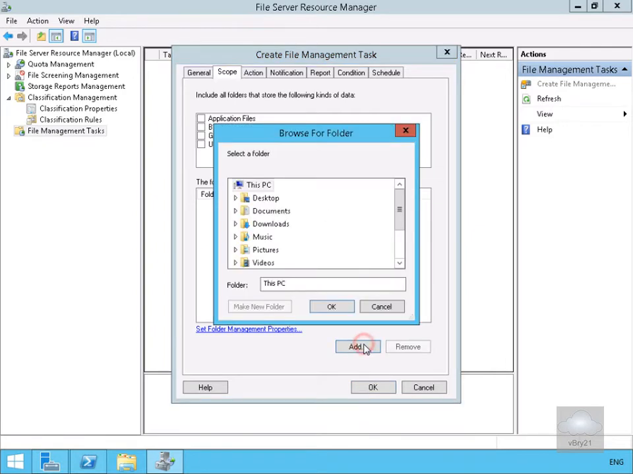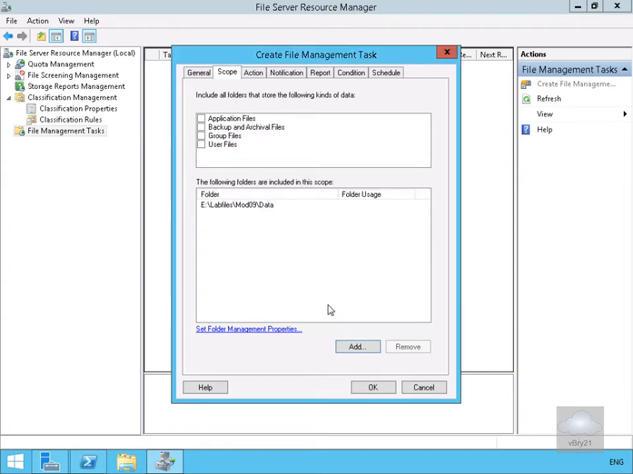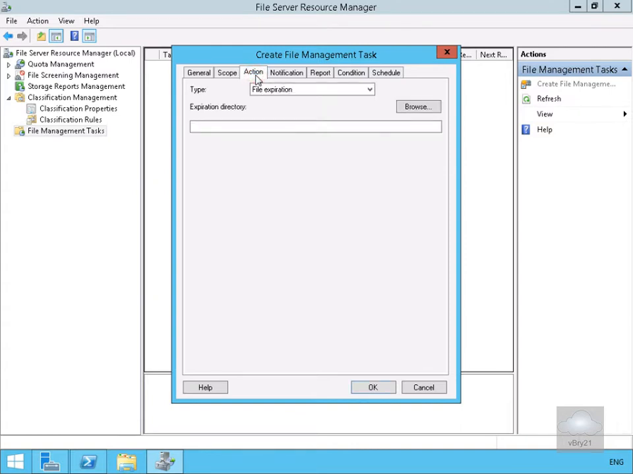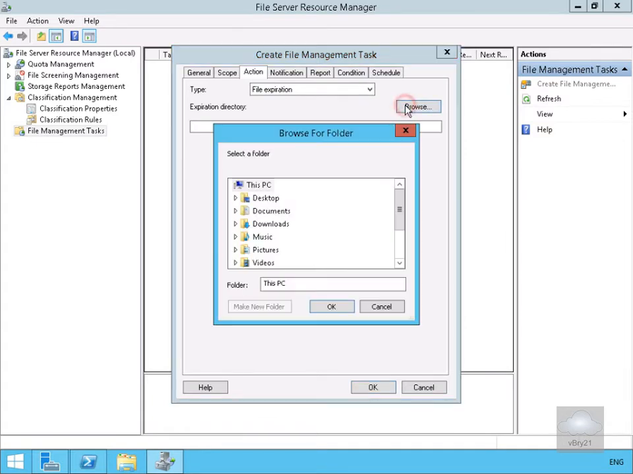We'll select our add button and navigate through to the folder, which in my case will be E:, then mod 09, then data, and we'll select OK. Now we've done that, the next thing to do is configure our file management task to expire documents. So we'll select our action tab, and we're going to ensure that file expiration is highlighted. We'll select our browse button and specify our expiration folder. So we'll go to all files, mod 09, then expired, and select OK.